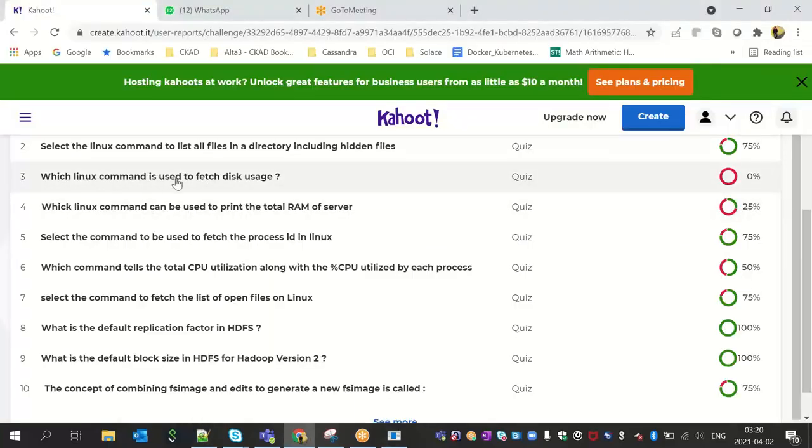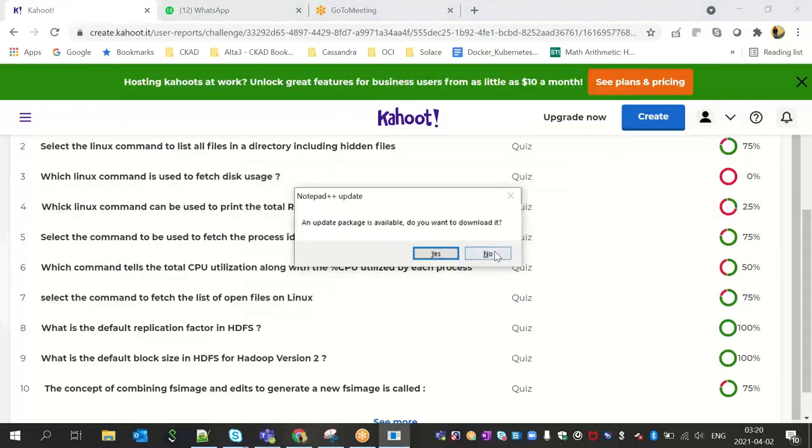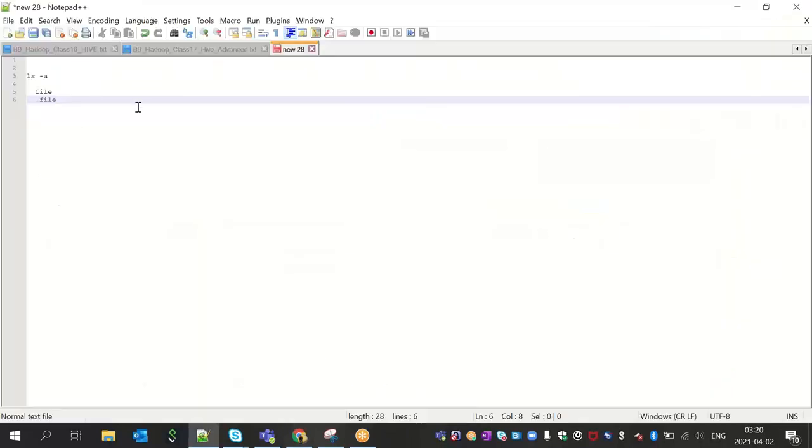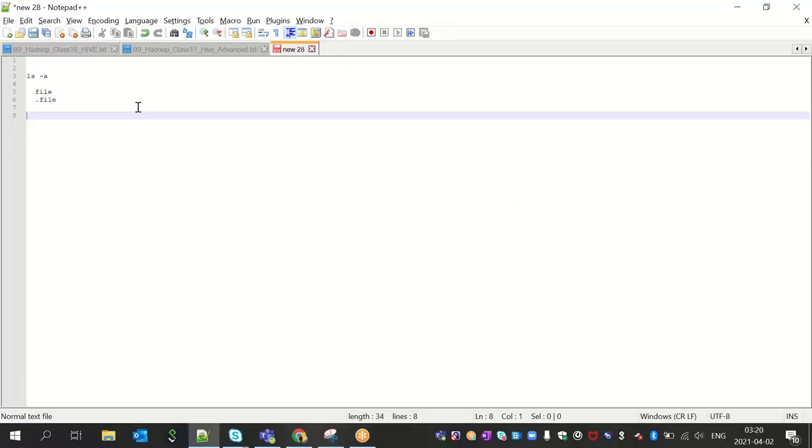Okay, which Linux command is used to fetch disk usage? I'm not sure if I discussed this, but you could have Googled that. Just to discuss it for now, whenever you want to see the disk usage or how much space is utilized by a particular file, the command would be du. du stands for disk usage. I could have given different options along with that. I don't know what options were available in that question, but you must be looking for this command, du.